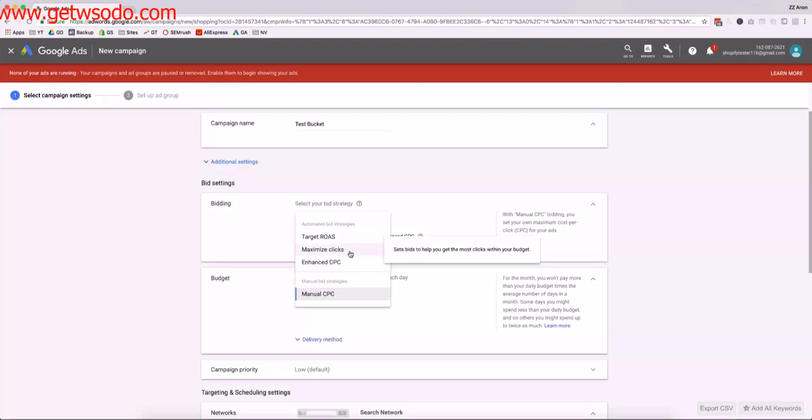Maximize clicks. I know some other guys who run Google Shopping, a lot of guys choose this for their testing campaign. The reason I don't like maximize clicks is because you can blow through your budget really quickly. It's good to get a bunch of clicks at the start, but usually when this happens, the CPCs are just way too high. And also we don't have as much control as we do if we're using manual CPC.